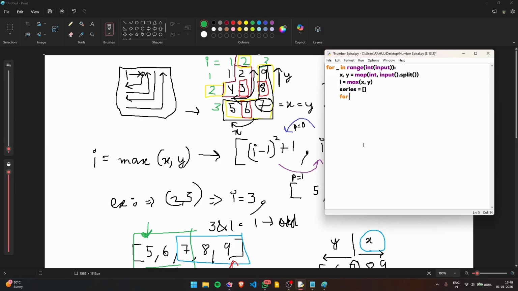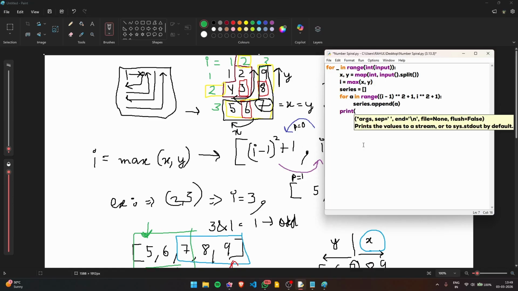So what do we call? We go for a in range. We know the range. This range is basically I minus 1 squared plus 1, and it goes up till I squared plus 1, because the range upper bound is excluded, and so we simply can do series.append(a), right? So we can actually print this series just for debugging right here.